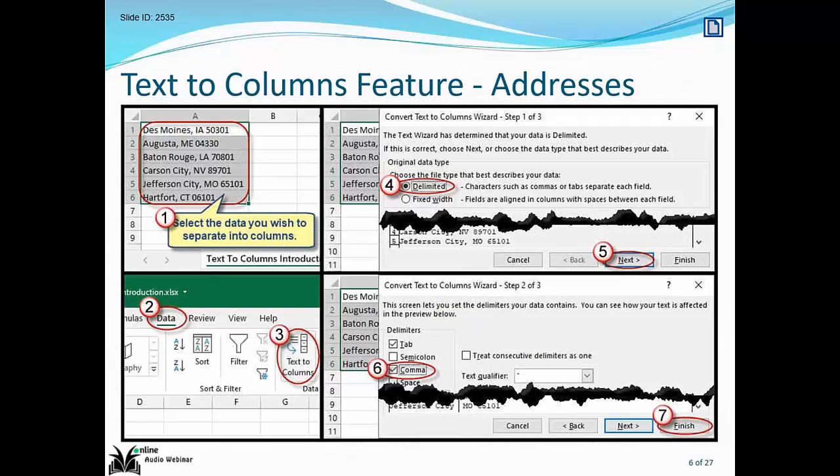So we're going to select the data we want to separate. Step 2, we'll go to the Data menu. Step 3, we're clicking Text to Columns. Step 4 there, we'll choose Delimited. Step 5, we'll click Next. Step 6, we're going to click the comma choice. Step 7, we'll click Finish. And that is going to separate out the city separate from the state and zip code. Because many times in QuickBooks, data gets jammed together all in one field.